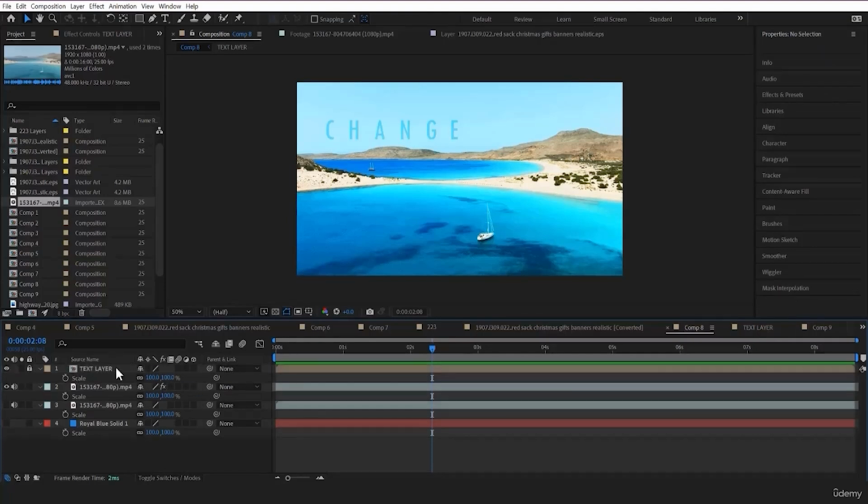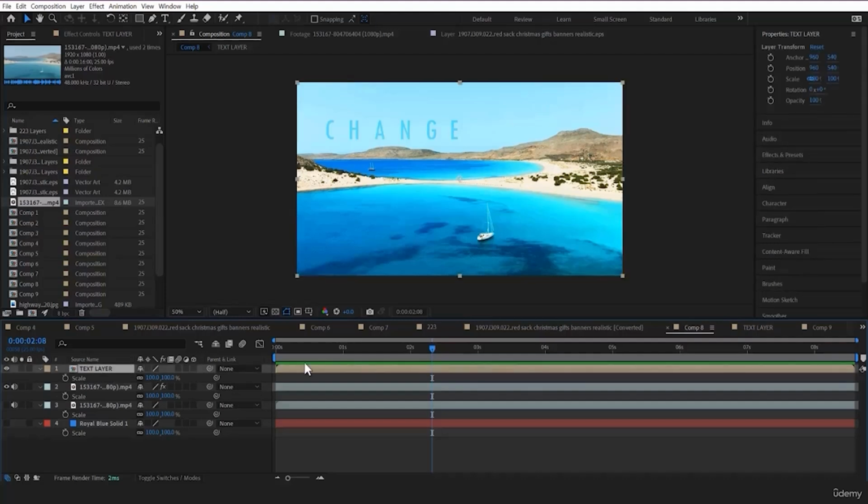A few shortcuts I wanted to share: you can just turn this off. Say for example this text layer over here, if you want to move the position, you can always do that. This is the X, this is the Y. The shortcut for that is P, as you are playing with position.